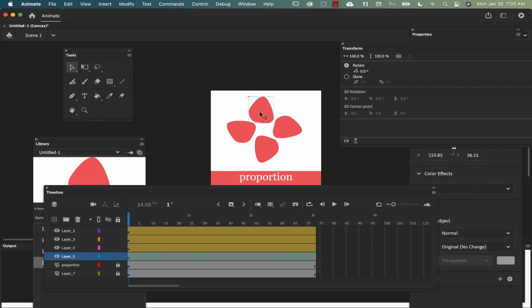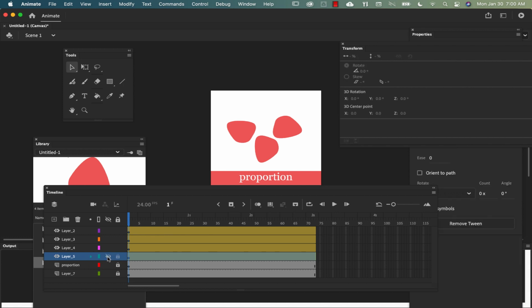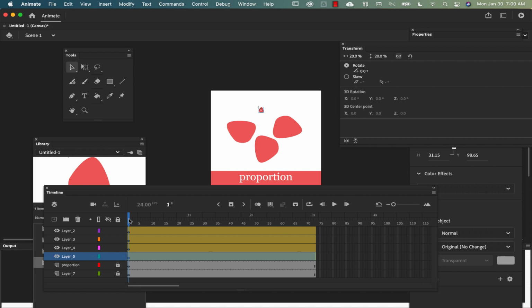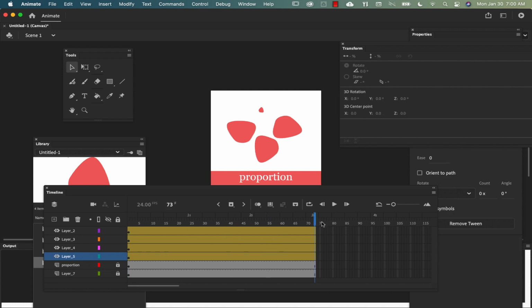I can click on one of these. I can always tell which layer I'm on because it's highlighted. Okay. And I am going to begin and I'm going to transform this. Oops, I turned it off. Turn it back on. Now I'm going to make sure that my proportions are constrained and I'm going to make it go from 20%. And then when it comes all the way out to the end, I am going to make it go to 100%.